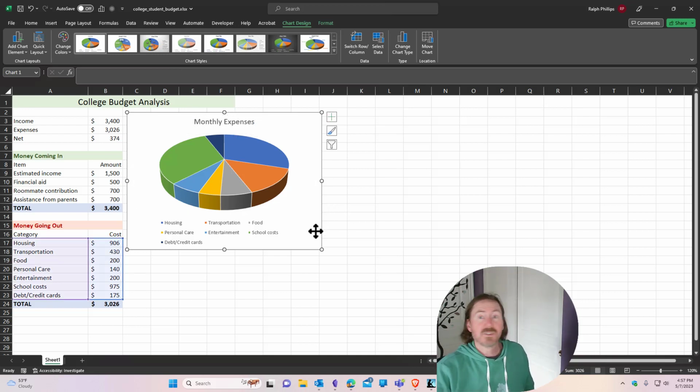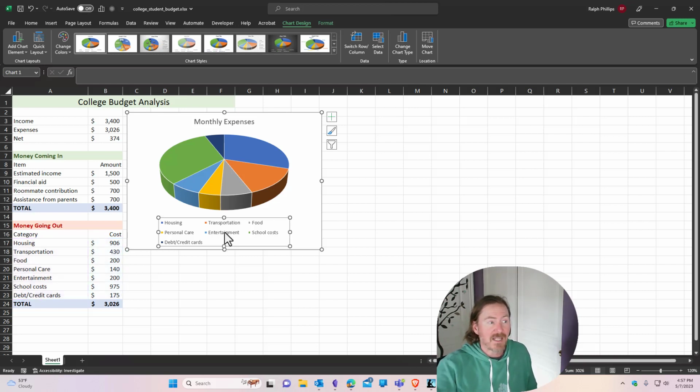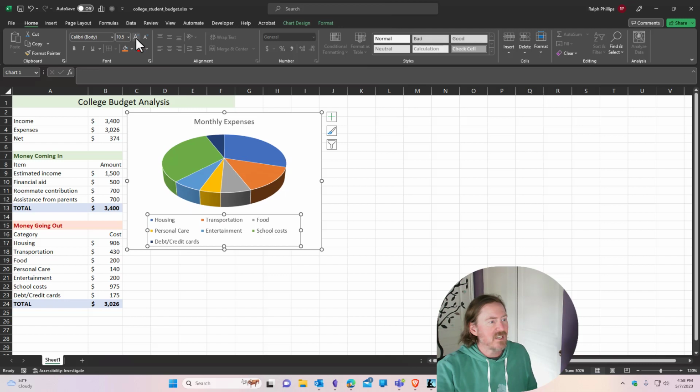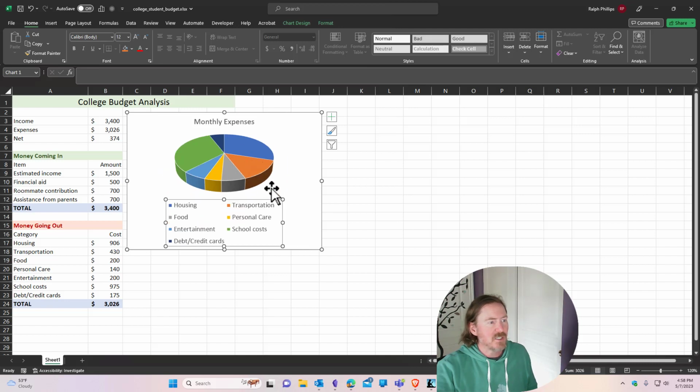Now, we can of course do all kinds of style changes to this little pie chart here. For one thing, I can click once on my legend, and that will select the whole legend. The legend is pretty important on this particular chart because if I don't have it, I'm not going to know what the color pie wedges represent. But while that legend is selected, I can head up to the home ribbon and increase the font size, making the legend text a little bit bigger, and I can even stretch it out a little bit.